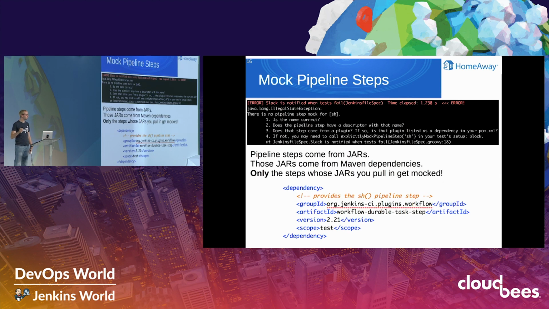So with that done, we're ready to run the test, and we will get that error message with this test code if we were doing this in order. Illegal state exception. There's no pipeline step mock for sh, for the sh step. Didn't we just get pipeline mock sh in our test code? What's going on? Well, I also said every pipeline step, variable, and symbol that exists will be mocked.